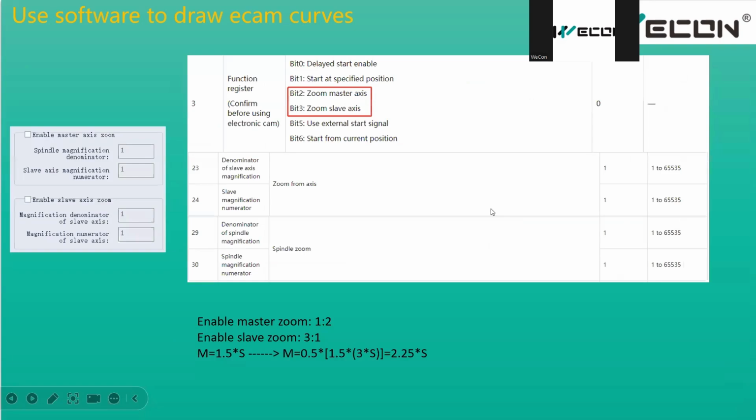Okay, and here the last parameter is this, enable master axis zone and enable slave axis zone. If we set on this bit 2 or bit 3, then we can enable these two functions. What do the zone master or zone slave mean?